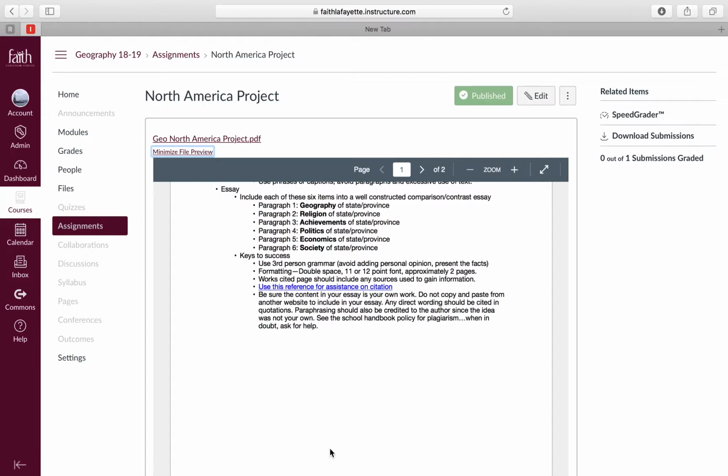But you need to have one paragraph for each of those 6 items, and we're looking for you to compare and contrast your province and your state. So if you have the state of Indiana and the province of Ontario, you're going to look at each one of these paragraphs and talk about what is the unique geography of Indiana compared to Ontario? How are they similar? How are they different? And so you want to highlight that a little bit in that paragraph.